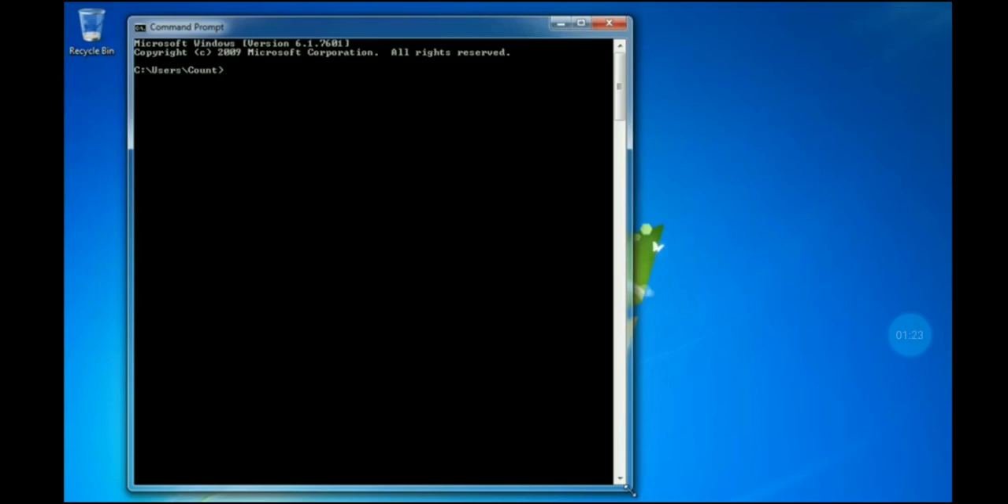Let's start with the cd dot dot command. What is the function of the cd dot dot command? It helps us change the directory, going back to the previous directory. We are currently in count. If we press cd dot dot, we move to the user folder. If we press cd dot dot again, we go back to the C drive, the C folder or directory.